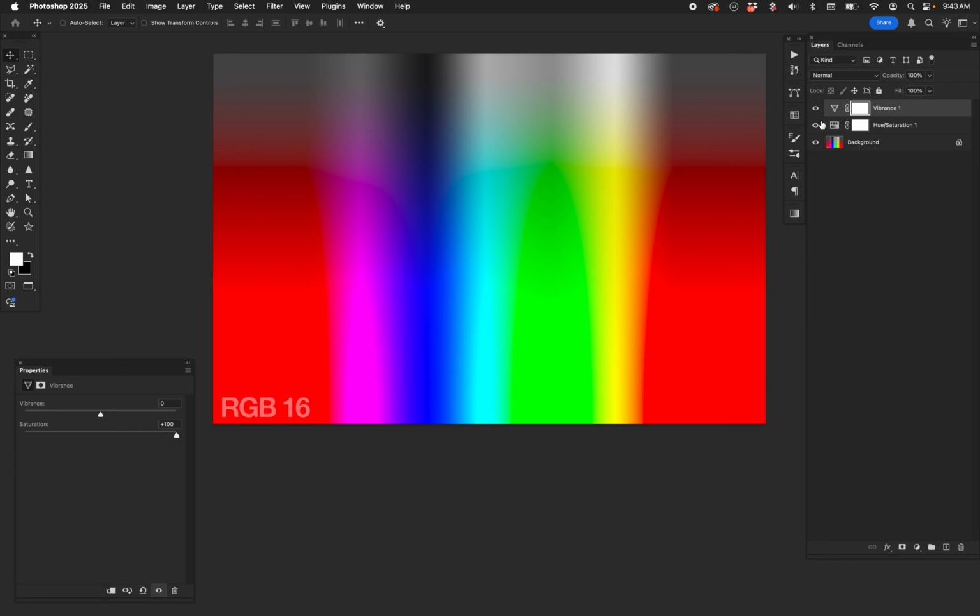What does that mean? That means that the saturation slider on the Vibrance layer boosts saturation in a way that still preserves-ish your lower saturated areas. Vibrance does that even more so. It's very gentle.